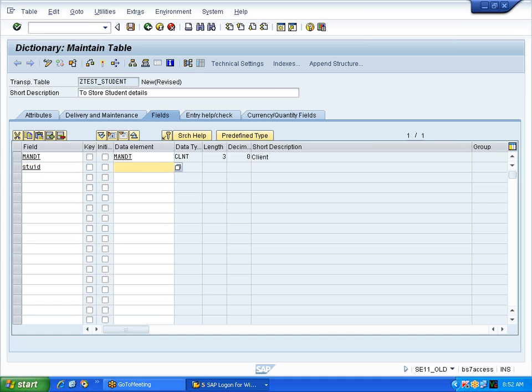Then come to the data element. For the data element, I'll say Z test underscore STU ID. Your data element name should start with Z. This is a standard SAP data element, so that's why it is not starting with a Z or Y. But this is the data element which you are going to create now, so it should start with Z.